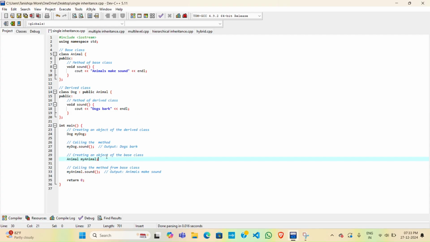Now creating an object of the base class animal, my animal. As you all know, in the previous lecture I have taught you all how to create an object, and how to create a class. So this is basically the extension of that lecture as well as extension of inheritance. So now my animal is the object of the base class, and my animal dot sound is calling this sound function in the int main. As usual, in the end return 0 and we end the program.